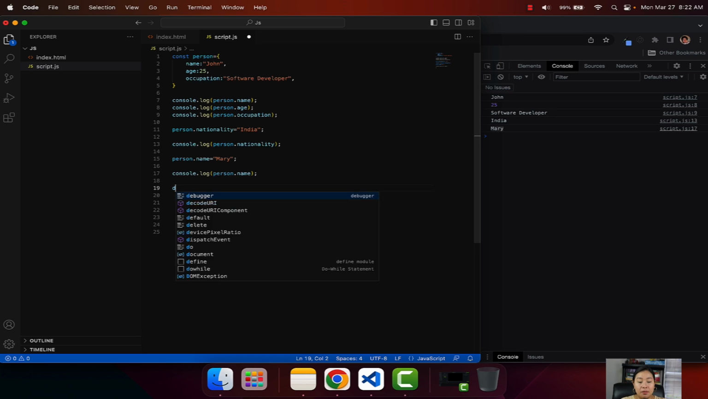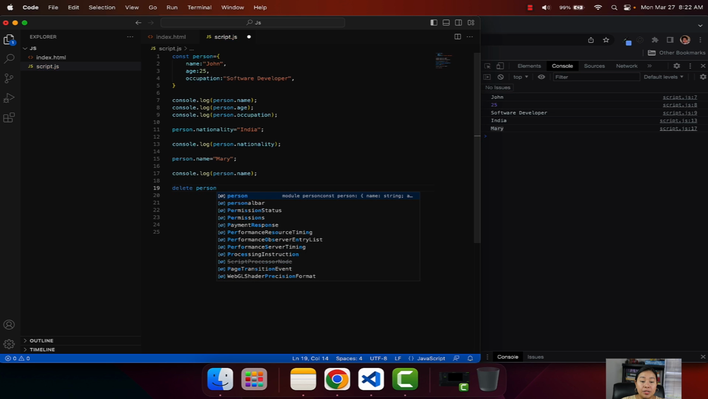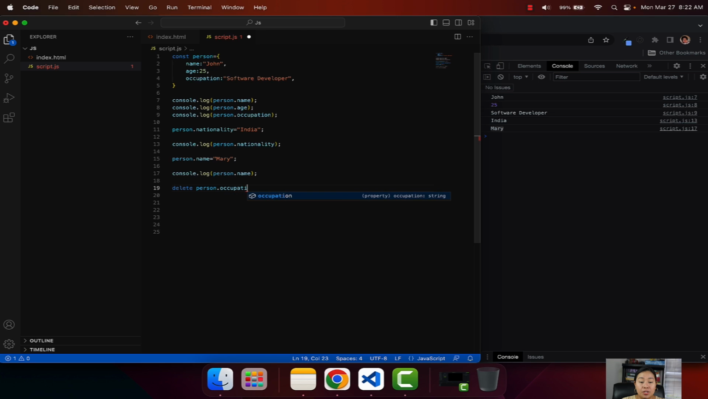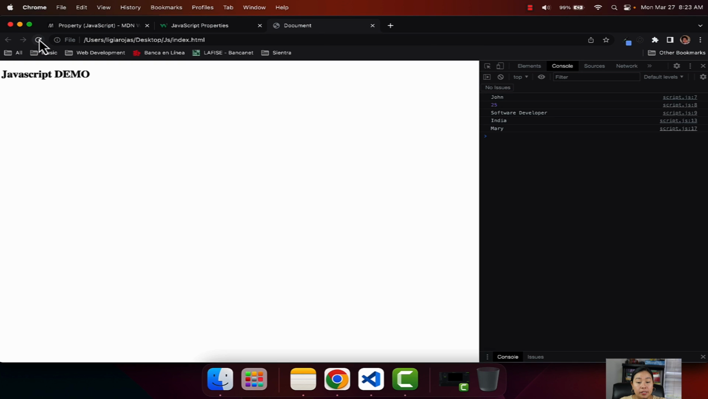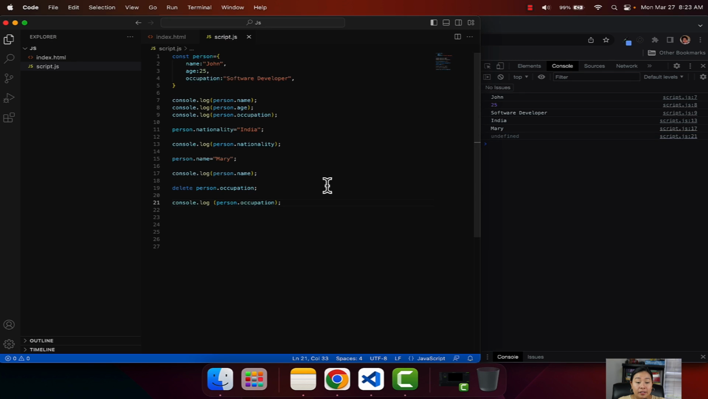We can do that by simply typing in delete, then space, and then we type in person dot occupation. Simple like that. And we close the statement. Okay, so let's do console.log person dot occupation. There you go. So let me hit save, and now let's go back to our code and hit refresh. Now, as you can see, it says undefined.